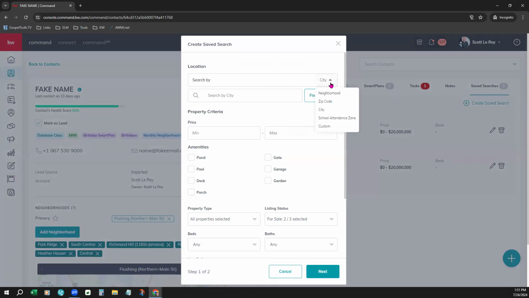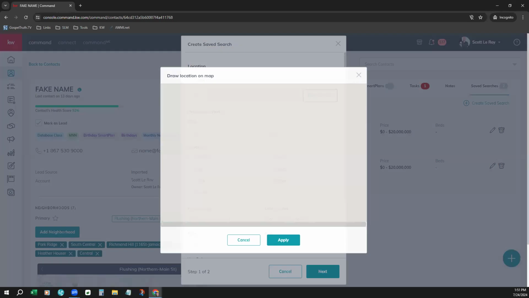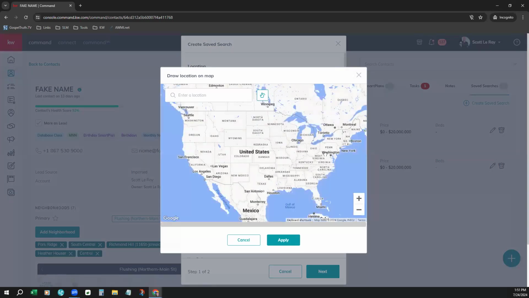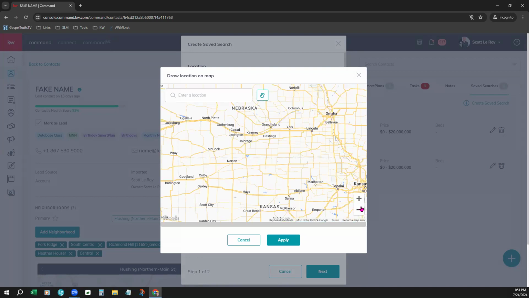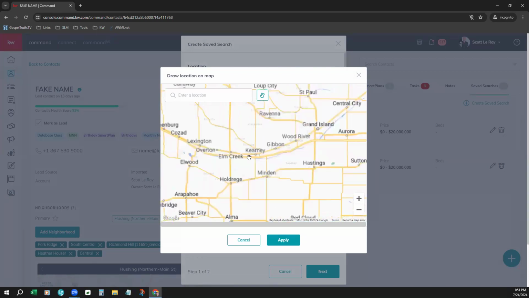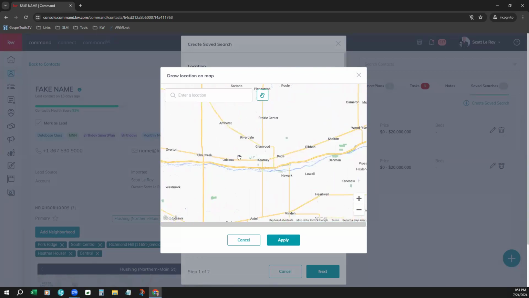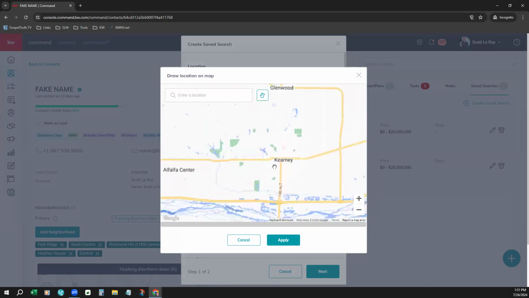But let me jump in here really quick and click create saved search just to show you. You have several options. You can do city, neighborhood, zip code, school attendance zone, and custom. I want to show you custom right here because you get to draw on a map. So for this, I'm just going to zoom into a random place, guys. You hold the control key down and zoom in, or use the plus and minuses over here on the right. See if we can find a city in Nebraska, apparently.